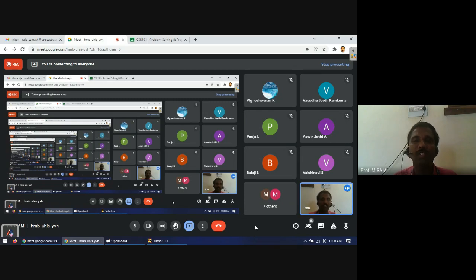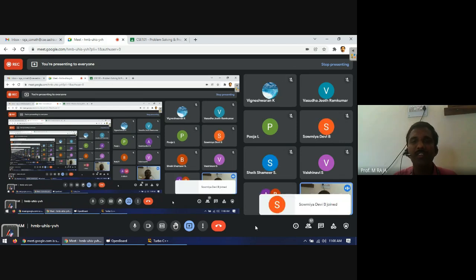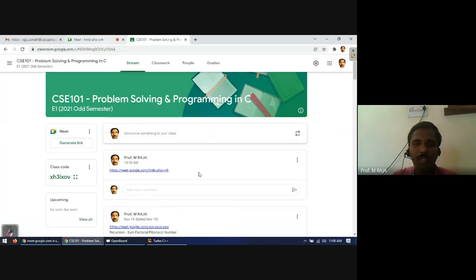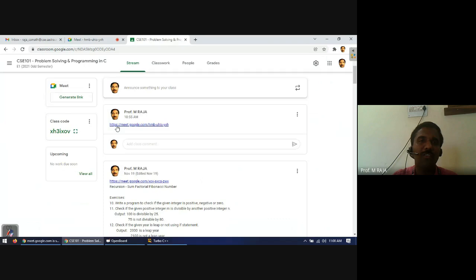using recursion. Then we have seen how to find the factorial of the given integer. Then how to print the Fibonacci sequence using recursion. We have discussed the applications of recursion with respect to these problems. Hope all of you have gone through the previous sessions.